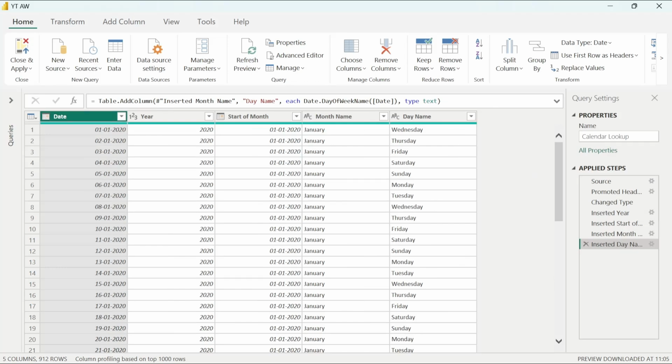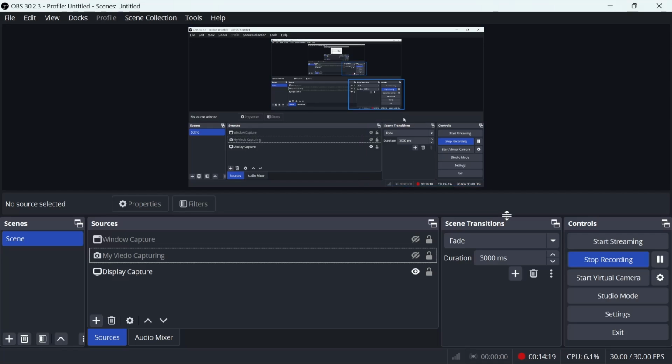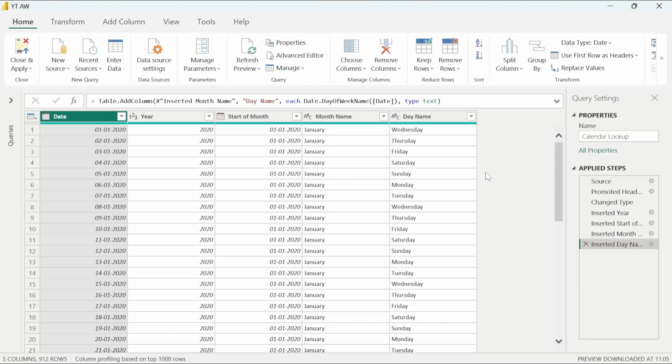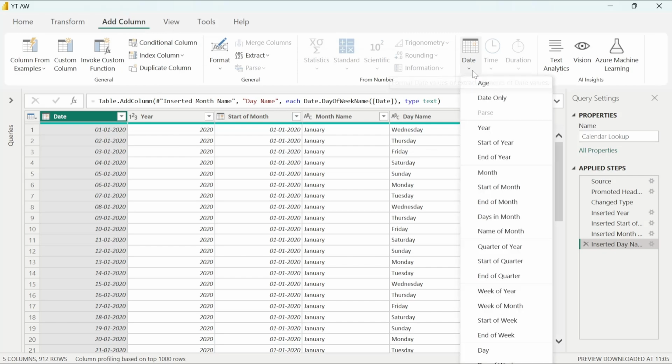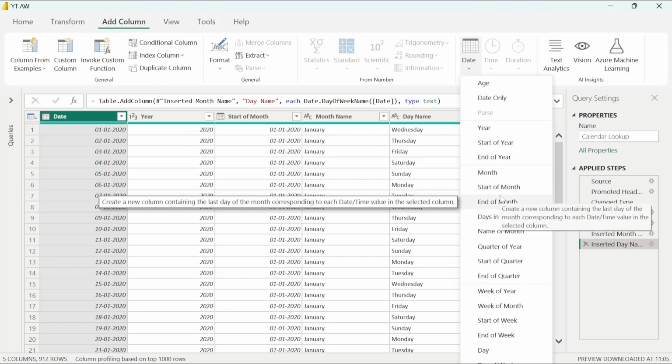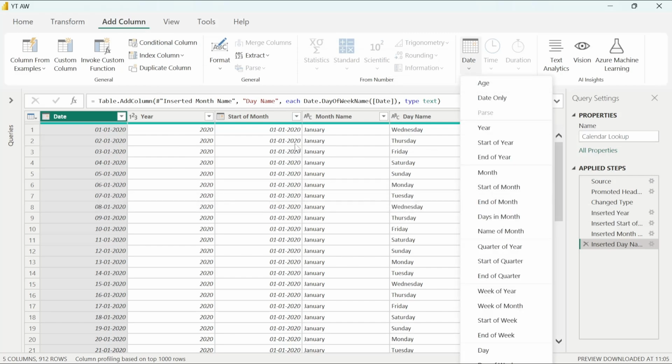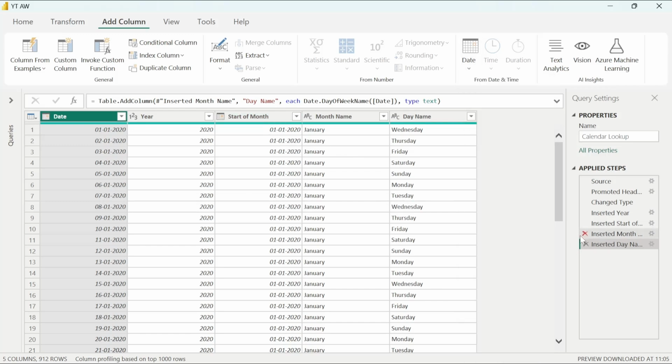Click on the date. Make sure you don't have a long video. How long has it been? 14 minutes. Okay, let's have 5 minutes extra to convert this table. Go to add column, go to date. Now what I want is start of month. Actually, I did it already. So what I can do, okay, inserted start of month only.